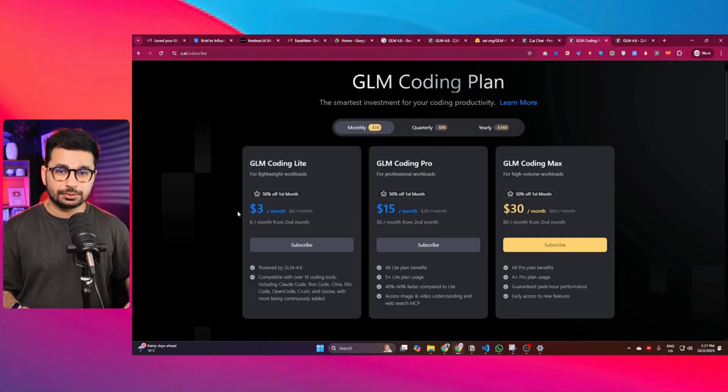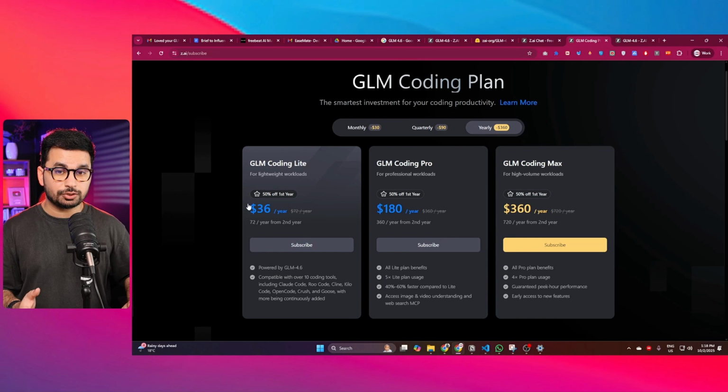Now, let me show you how you can use this AI model in Cline or RooCode or in KiloCode. So to get your $3 per month subscription, just go to z.ai/subscribe. And here you can see you can access this AI model for only $3 for the entire month. And if you want to buy the subscription for the entire year, you can get it for only $36.